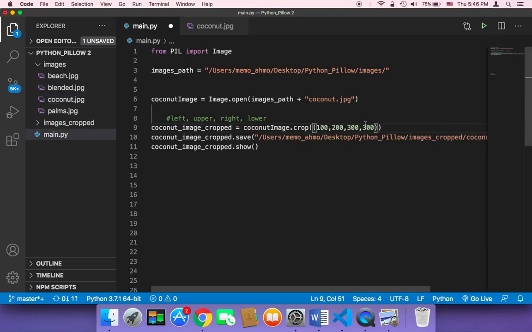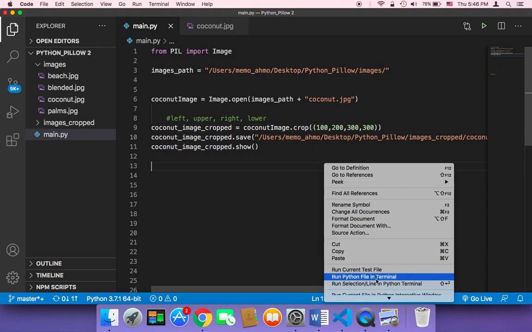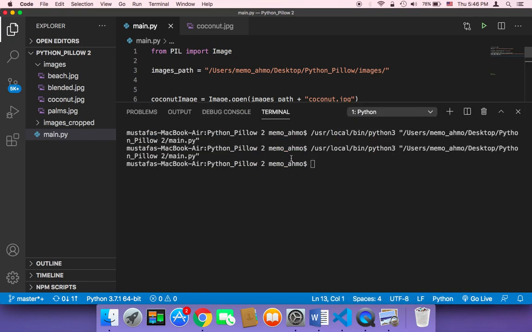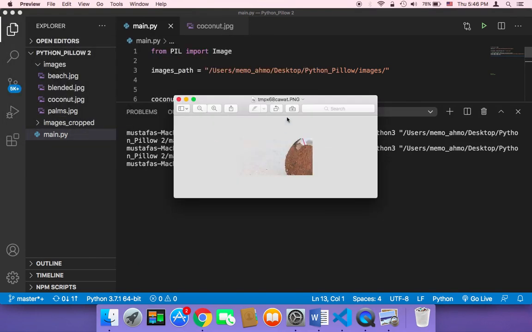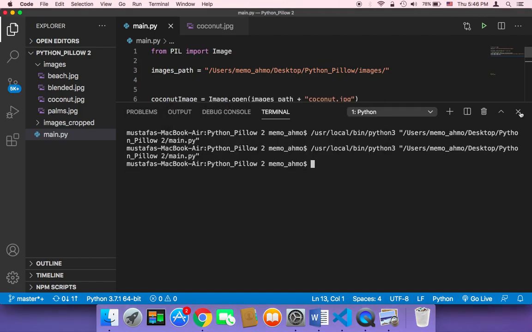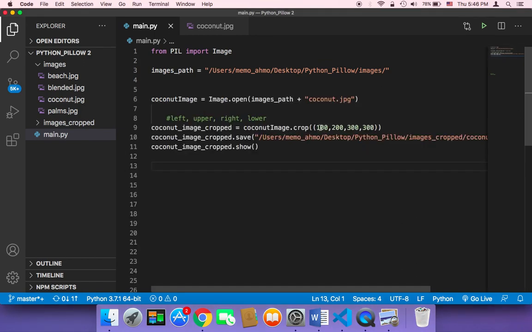If I pass here 200 and 300, and then save and run our script, you will find that we get an image that contains the coconut, as you can see, but it's not perfect. We need to work on this further. We need to shift this over to the right, so we need to increase the numbers a little bit for the right and the left.